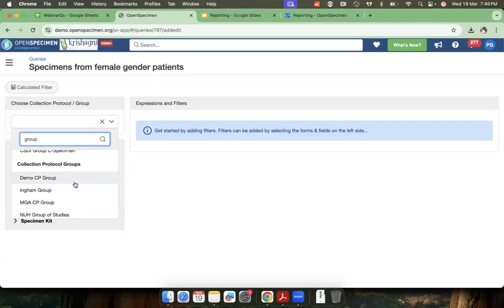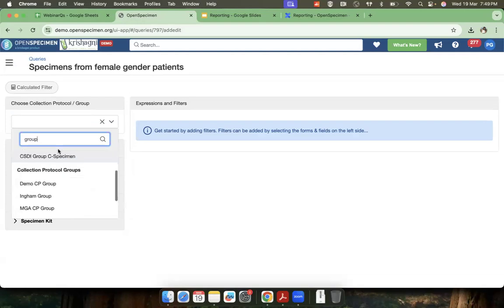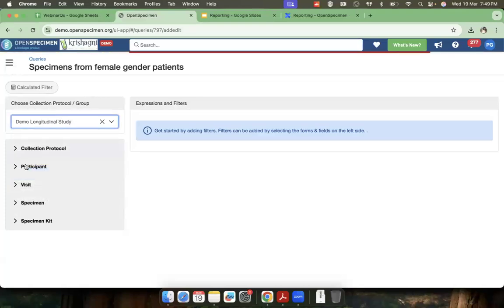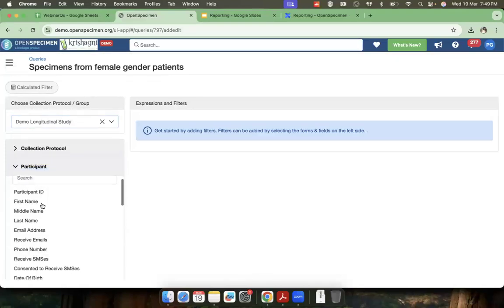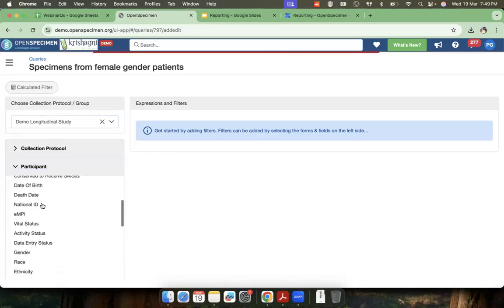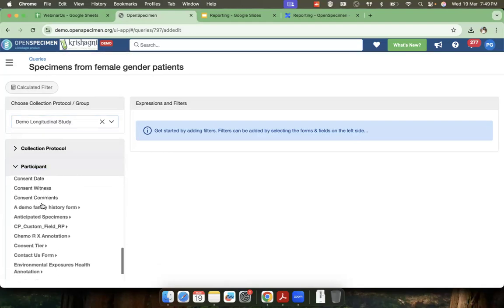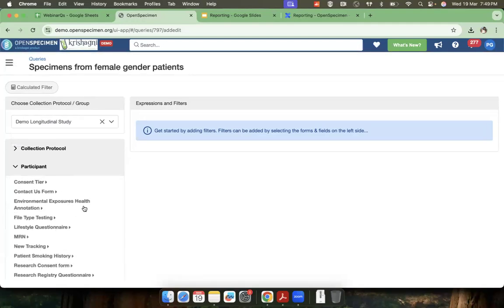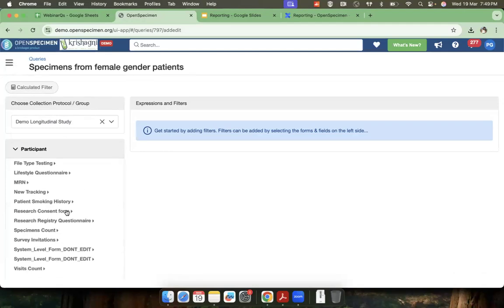And now when I select a specific collection protocol or group, that is when the custom fields attached to that protocol or group are shown. So I'll just go back to my demo longitudinal protocol. So now if I go under participant, the fields you see in the beginning, these are all default fields. Now if you scroll down, the collapsed mode that you see here, these are all custom fields. So you see there is chemo annotation, there is environmental exposure, health annotation, patient smoking history.